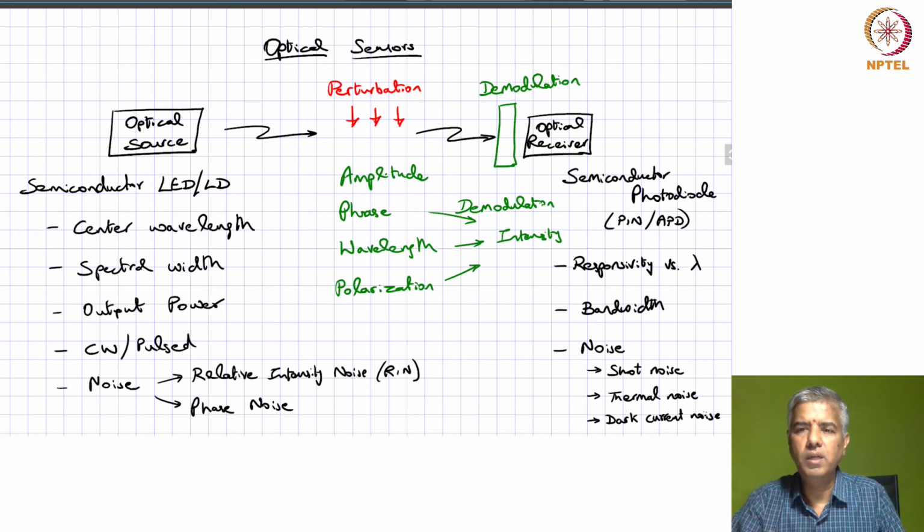Okay, so we will come back and look at all these in a little more detail, but before we do that, let's actually go in and try to understand what's happening as far as semiconductor light emitting diodes and semiconductor laser diodes are concerned.